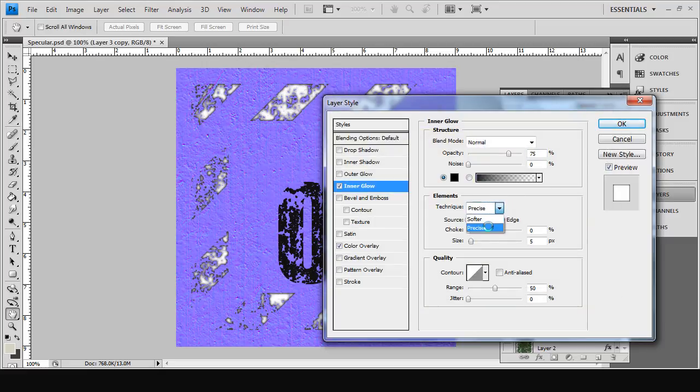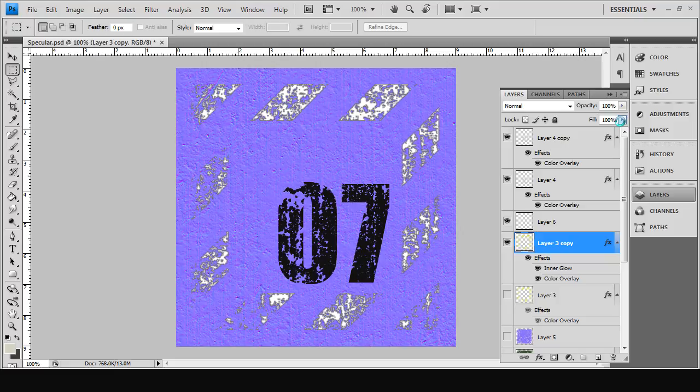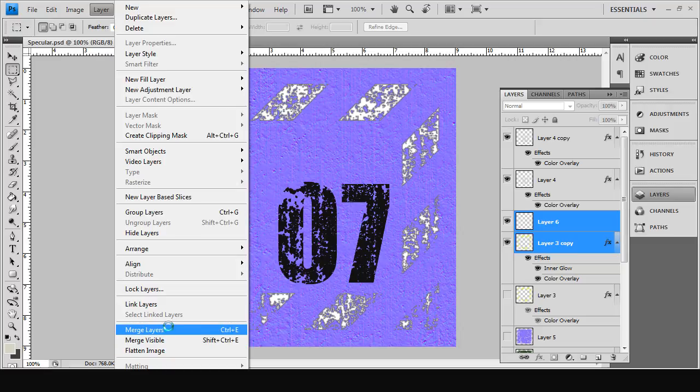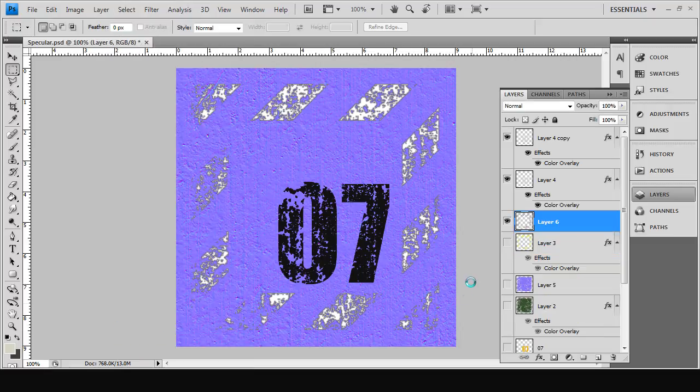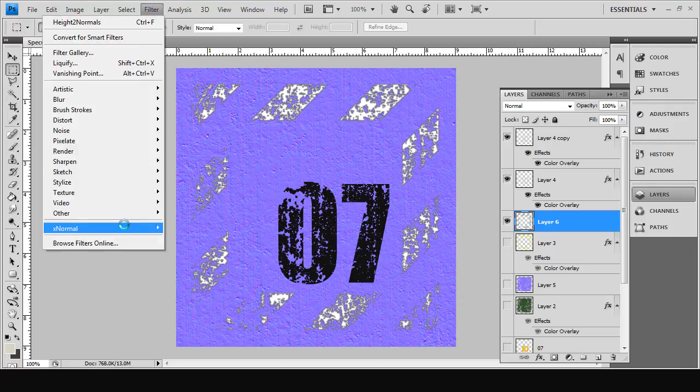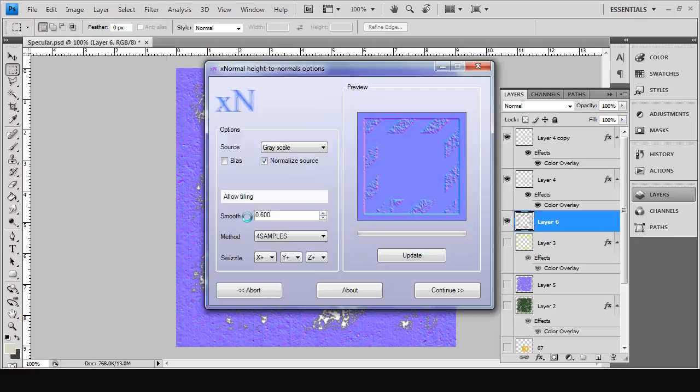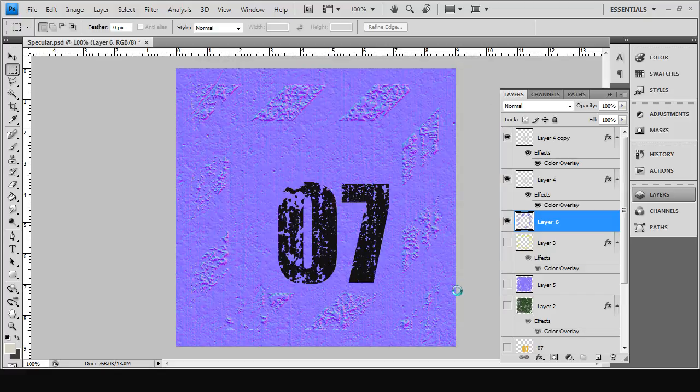Change to precise, and then the size down to 2. And press OK. Then we want to press Control and click on our empty layer above. Go to Layer, Merge Layers, and then go to Filter, XNormal, Height to Normals. There you can see our normal map. Same settings as before. Press Continue.